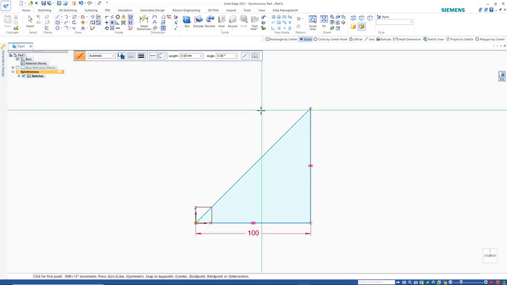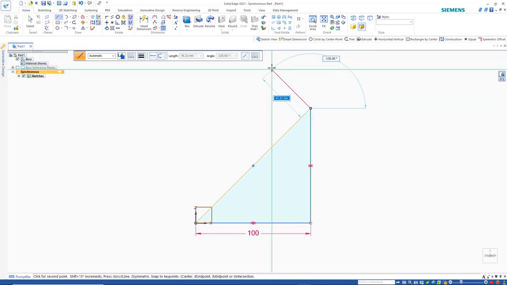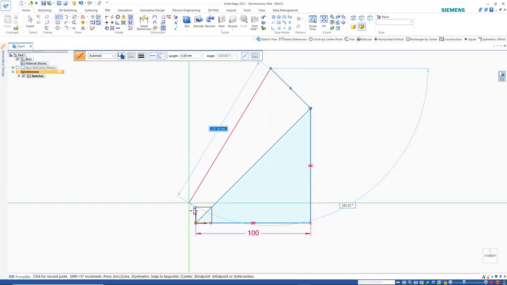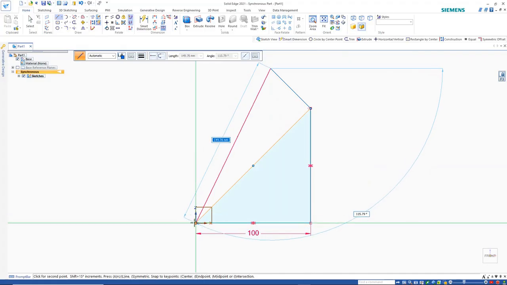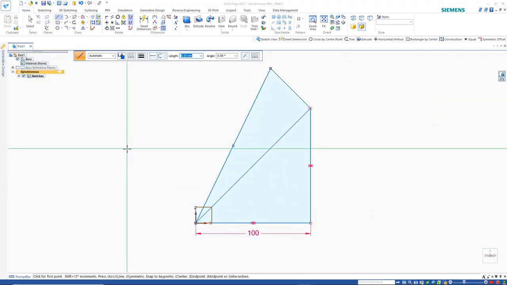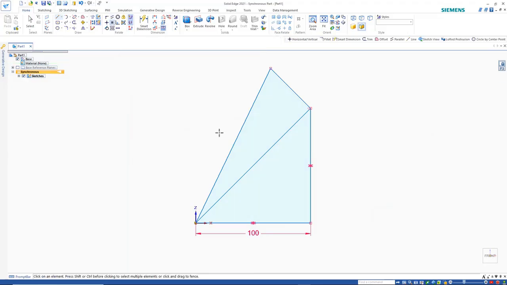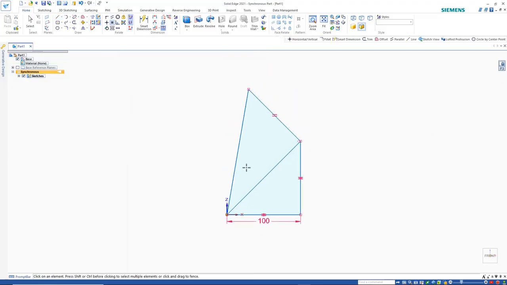I'll come back to the line command, and I'm going to draw a line. I'd like to come off normal, 90 degrees from that, and then come back to the base point there. I'm going to come up to the equal constraint, and I'd like this to be equal to this.